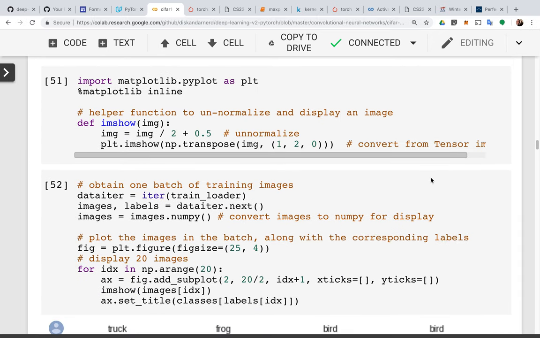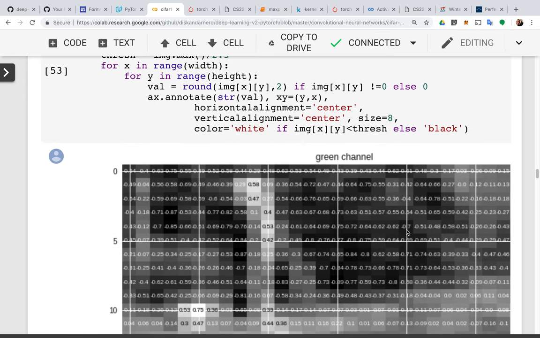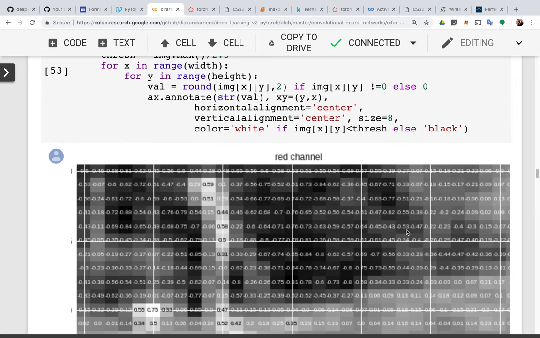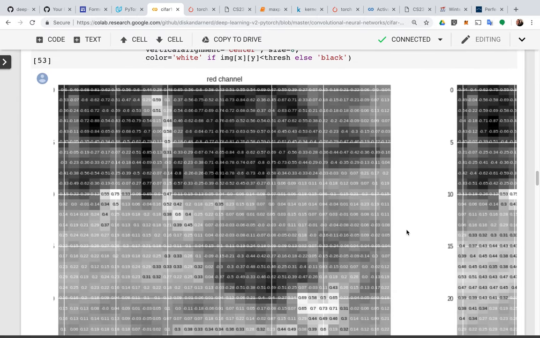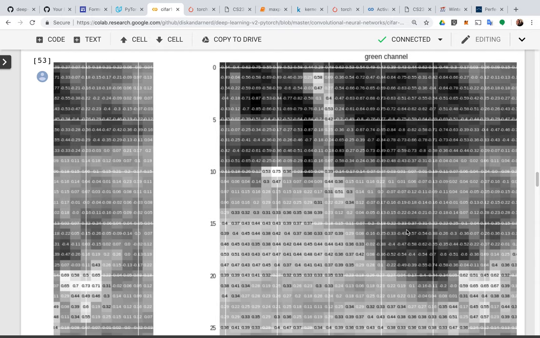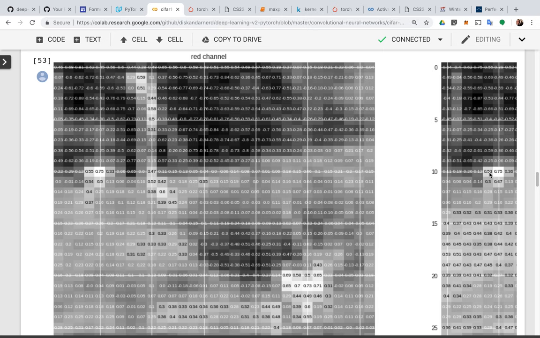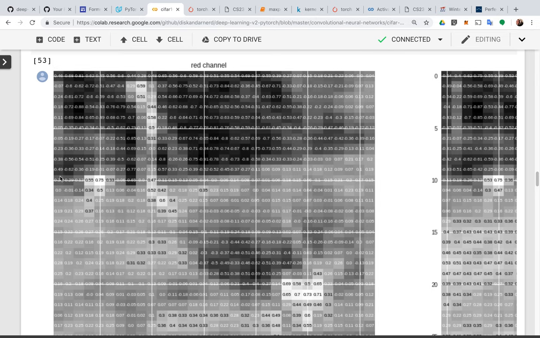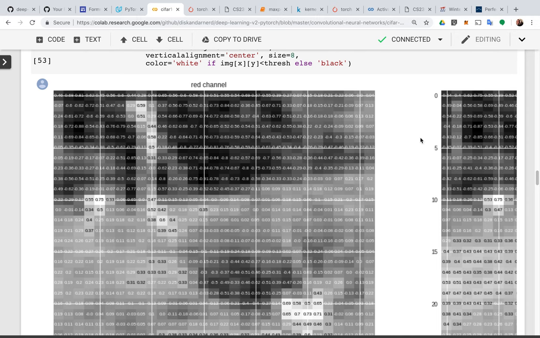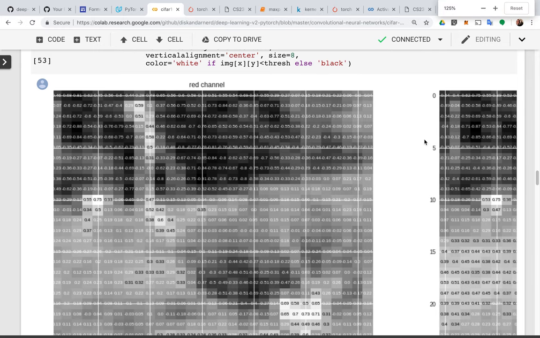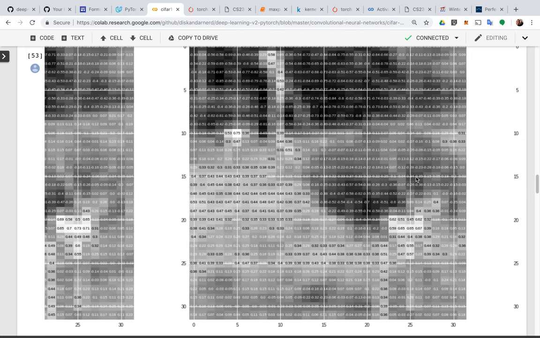Okay, where are we right now? We're looking at the different channels. You can see they're slightly different, it's not exactly the same. Here this is 0.53, this is 0.55, this is 0.12. This is 0.11, this is 0.22, this is 0.46, this is 0.54. So the actual pixel numbers are different, but if you look from far away, it's kind of the same.